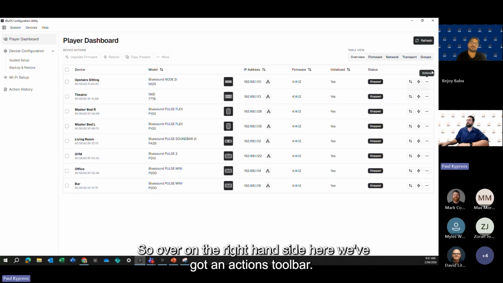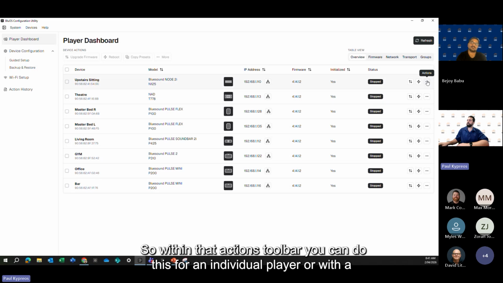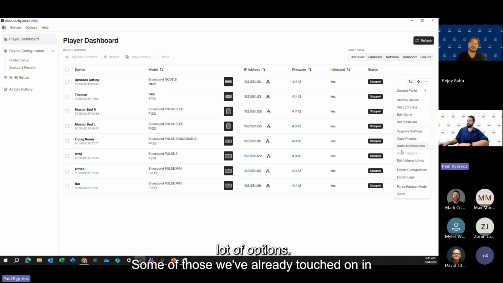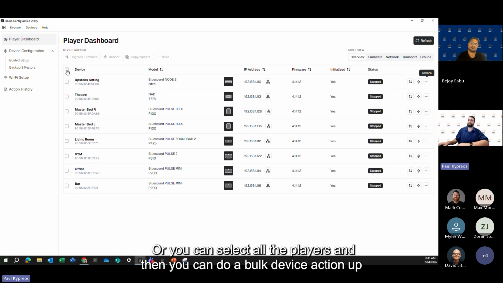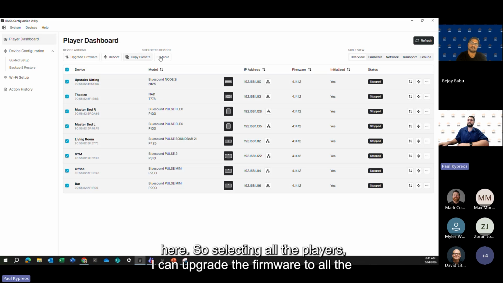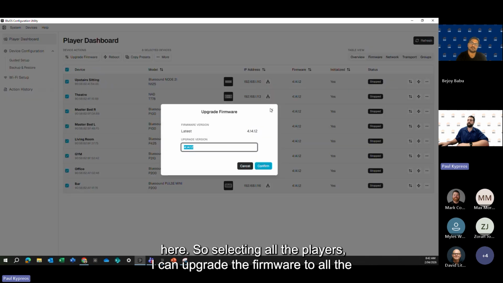Over on the right hand side here, we've got an actions toolbar. Within that actions toolbar, you can do this for an individual player with a lot of options. Some of those we've already touched on in the guided setup, or you can select all the players and then you can do a bulk device action up here. So selecting all the players, I can upgrade the firmware to all the players.